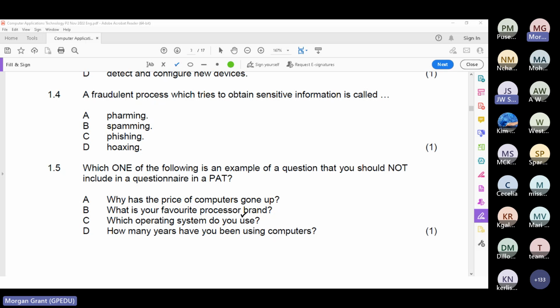While we're waiting for Mr. Koza, Koketso, 1.5A is correct. Why has the price of computers gone up? That would be the correct answer for 1.5 because it's very open-ended. It's going to give you so many answers, so many questions. You can even pose another question as an answer, and that's going to get us into a lot of trouble. Can I get some thumbs up from you guys? Up to 1.5, have you seen the process and the strategy that you use by knowing your content? Yes, 1.5D is a complete distractor. How many years have you been using computers?